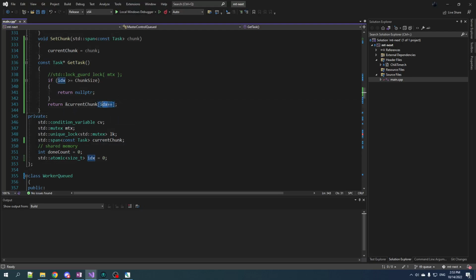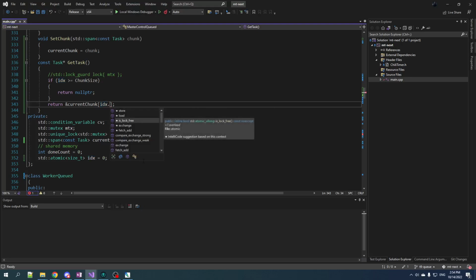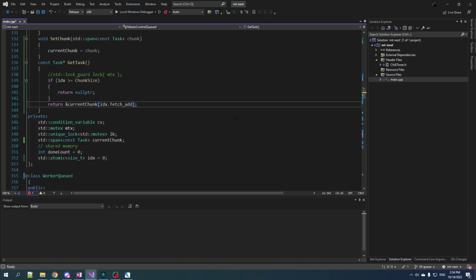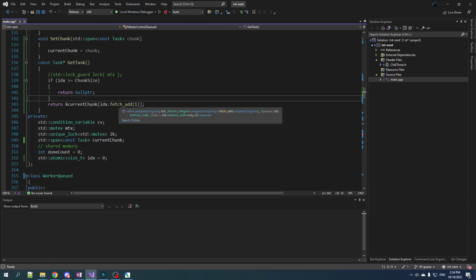So how do we do this? Let me see. So idx can be accessed just like a normal variable, but it also has a bunch of members. What we want to do is something called fetch_add, which fetches the current value and simultaneously adds to it, which is what we were doing before with post increment. But now if we do it this way, it will be atomic, and it will be guaranteed to be atomic on any architecture, basically.